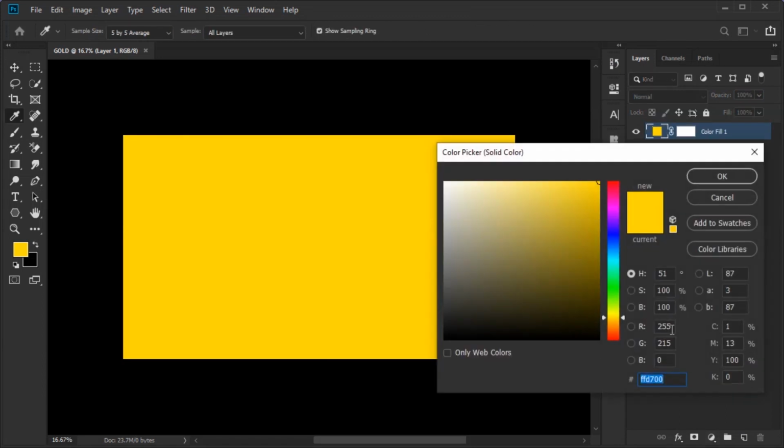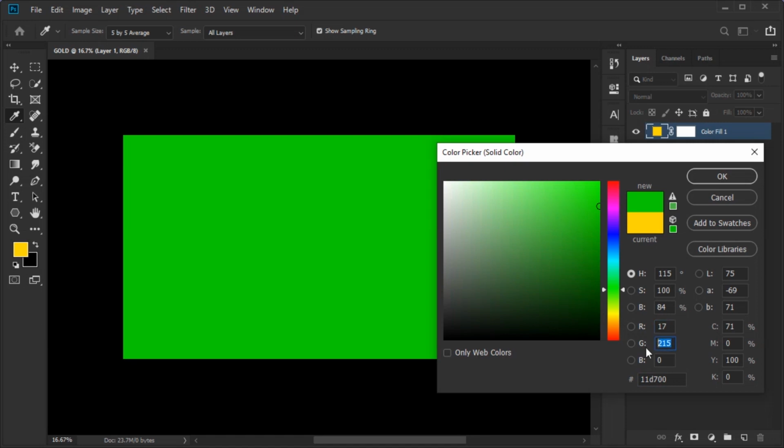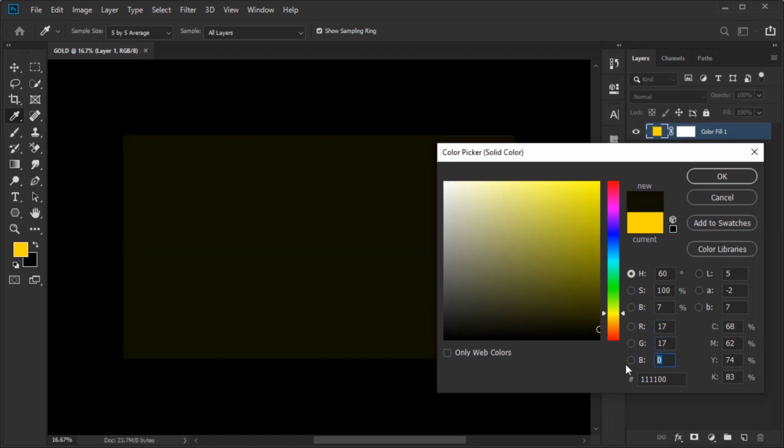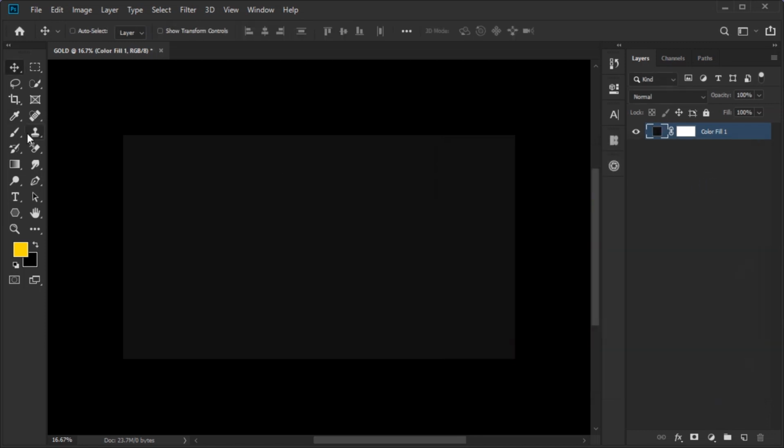After creating the document, fill it with the number 111111 color. To fill the color, go to Layer, Adjustment, then Solid Color. Then select Text Tool. After selecting Text Tool, set Font to Georgia Bold Regular, Size 100 pt, Color #FFD700.